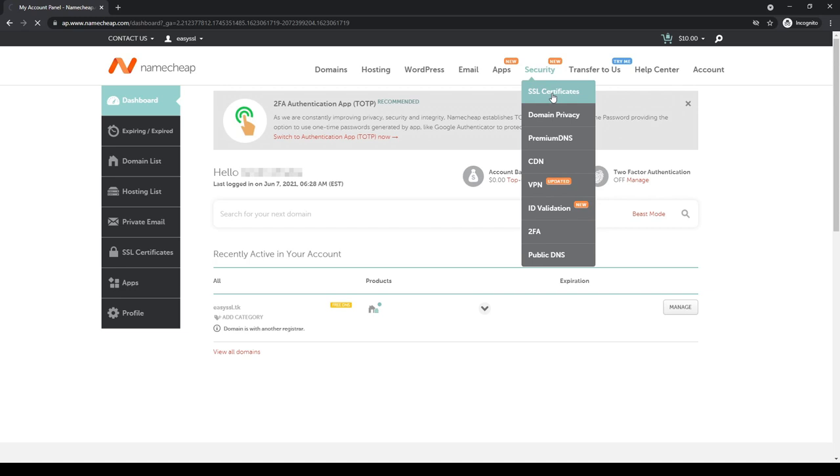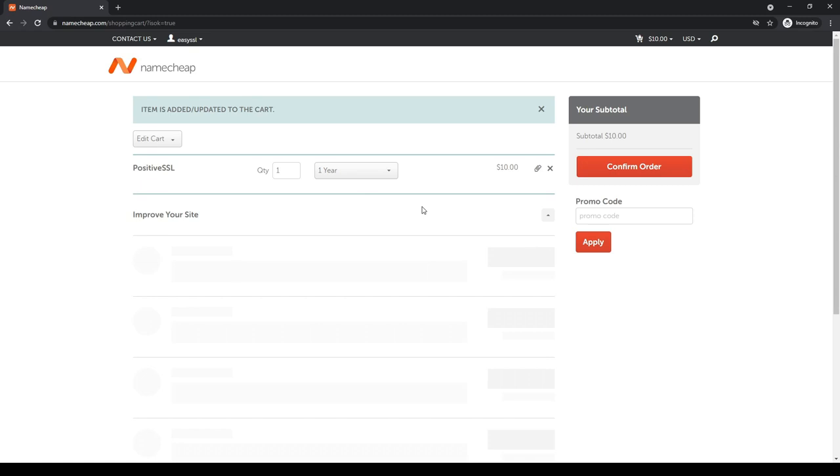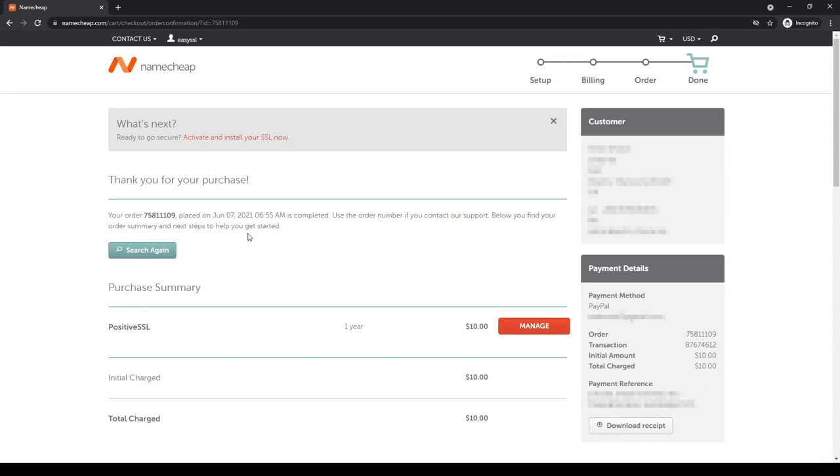Go to SSL Certificates, and click Buy Now under the SSL you want to purchase. There are many different options, but for this guide, we'll go with the default Positive SSL. Confirm the order and complete the payment. Now that the SSL is purchased, we can proceed with activating it.